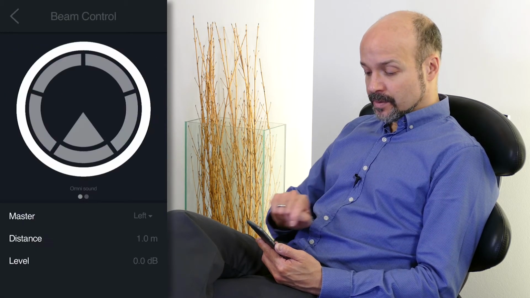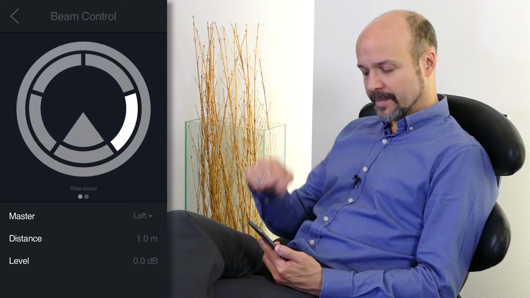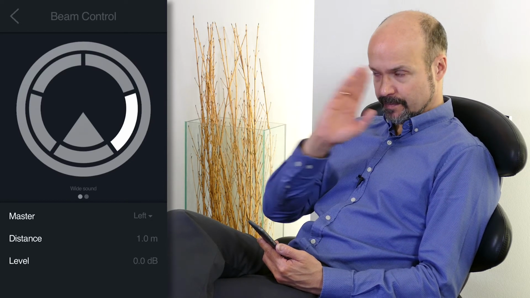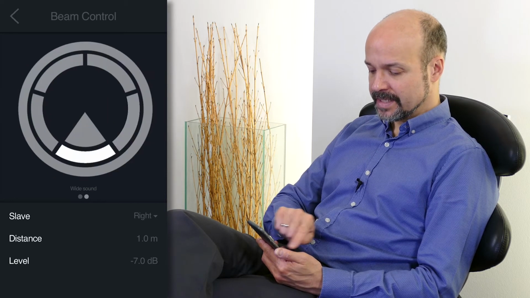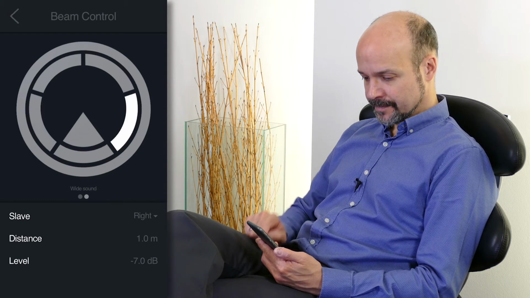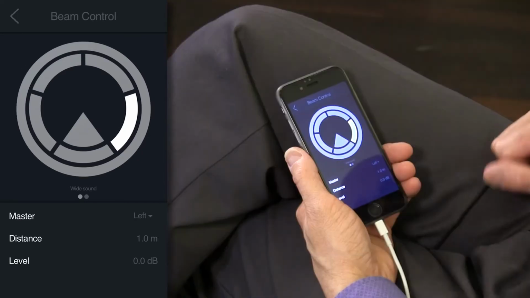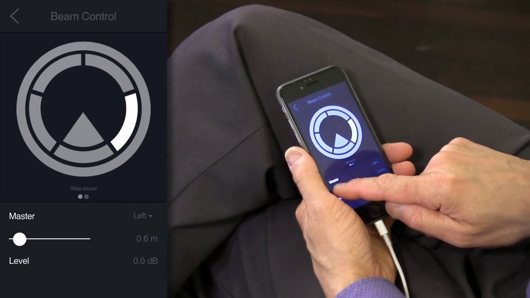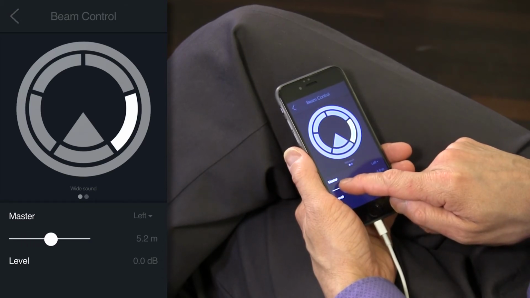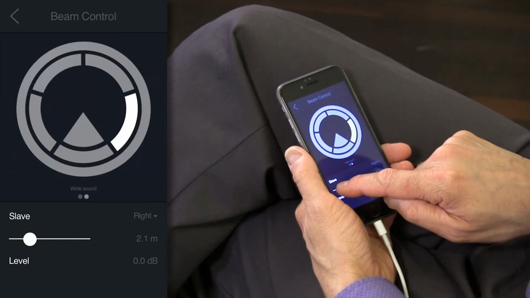We'll then go in and edit the parameters. I'll set my beam control to aim the beam off to the side of the loudspeaker, so I'm in wide mode and coming out of the left front of the speaker, and that's basically aimed here at this chair, and I'll make sure that's happened for both the master and the slave loudspeaker. In addition, I'll have to set the speaker distance to the correct numbers. I've already measured that with a laser. So the master speaker is 5.2 meters away, and the slave is 2.0 meters away.